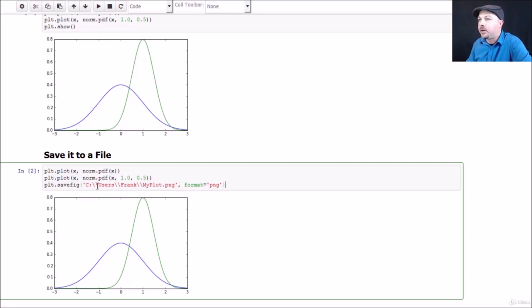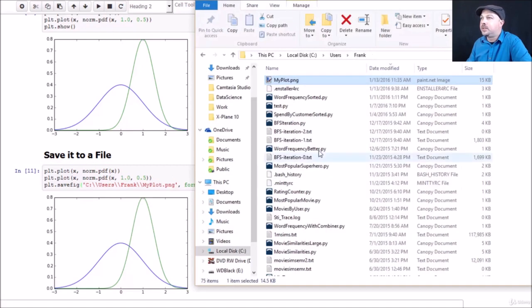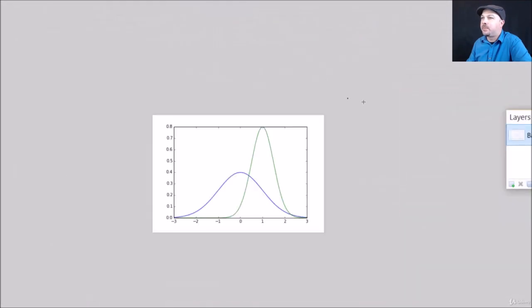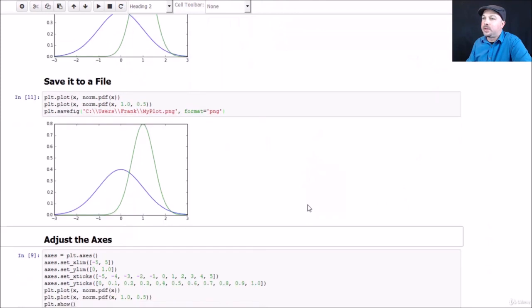And remember too, if you're on Linux or Mac OS, instead of a backslash, you're going to use forward slashes, and you're not going to have a drive letter. So with all of these Python notebooks, whenever you see a path like this, make sure that you change it to an actual path that works on your system, okay? But I am on Windows here, and I do have a users frank folder, so I can go ahead and run that. And if I check my file system under users frank, sure enough, I have a myplot.png file I can open up and look at, and I can use that in whatever document I want. So pretty cool. All right, let's move on.